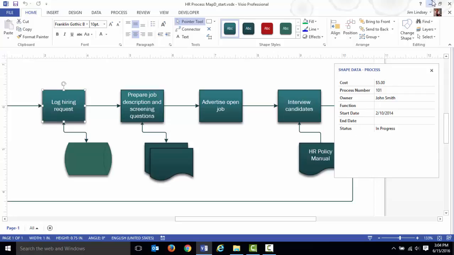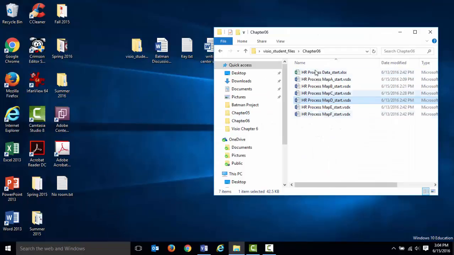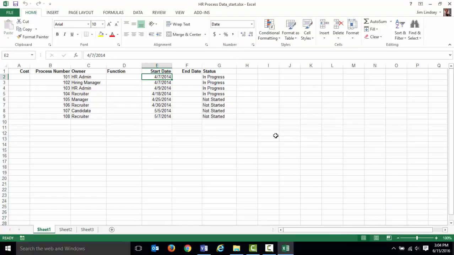Well, let's take a quick look over at the data source, because the data source looks like this. It's this Microsoft Excel file called HR process data. When you open this up, these fields, these column headings should look familiar: cost, process number, owner, and so on. These should look familiar because those are the field names over in the drawing. And we want to link, and you'll see that there's a row. You have rows 101 through 108. These correlate to the shapes in our drawing, and we have data in here. So we want to pull this data into our drawing. How do you do that?